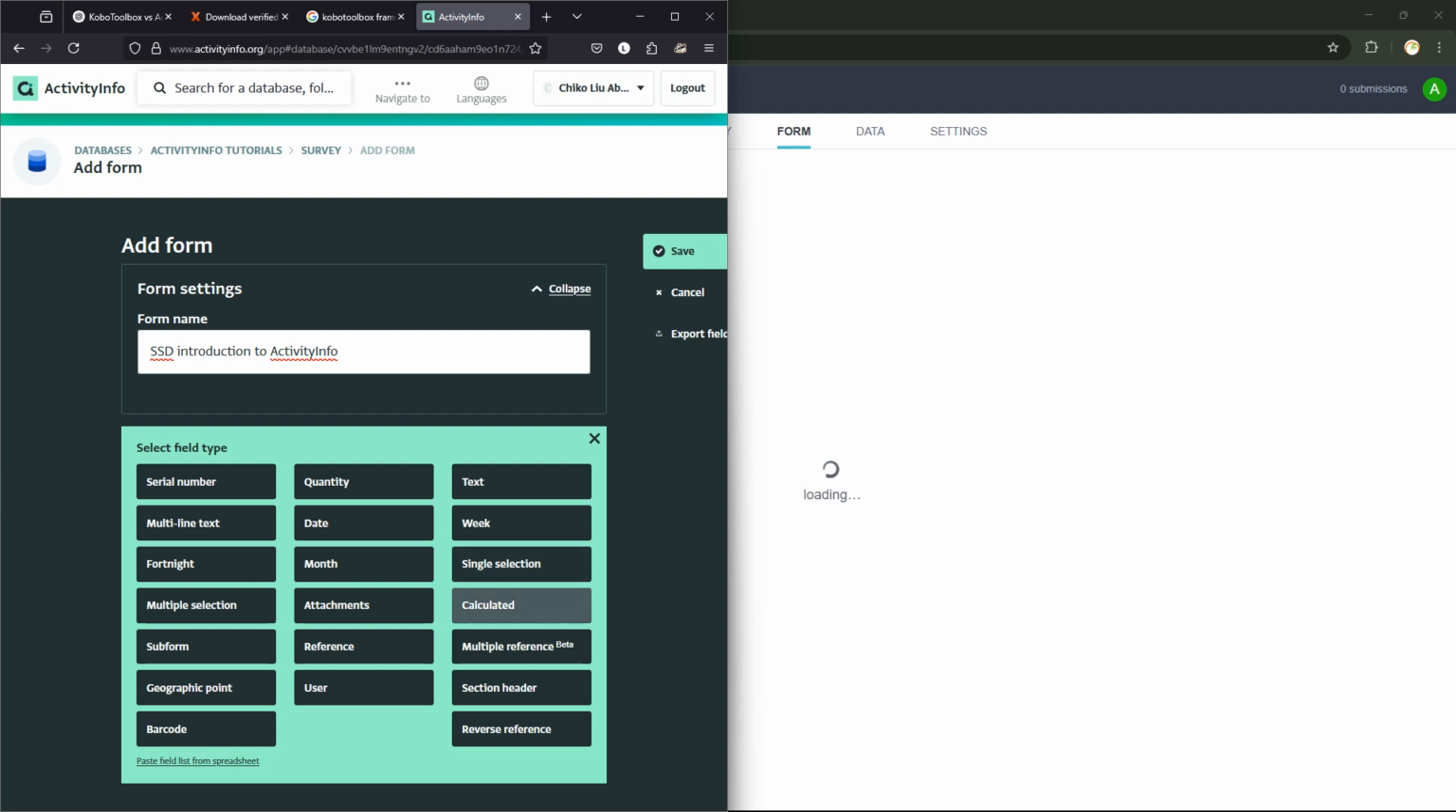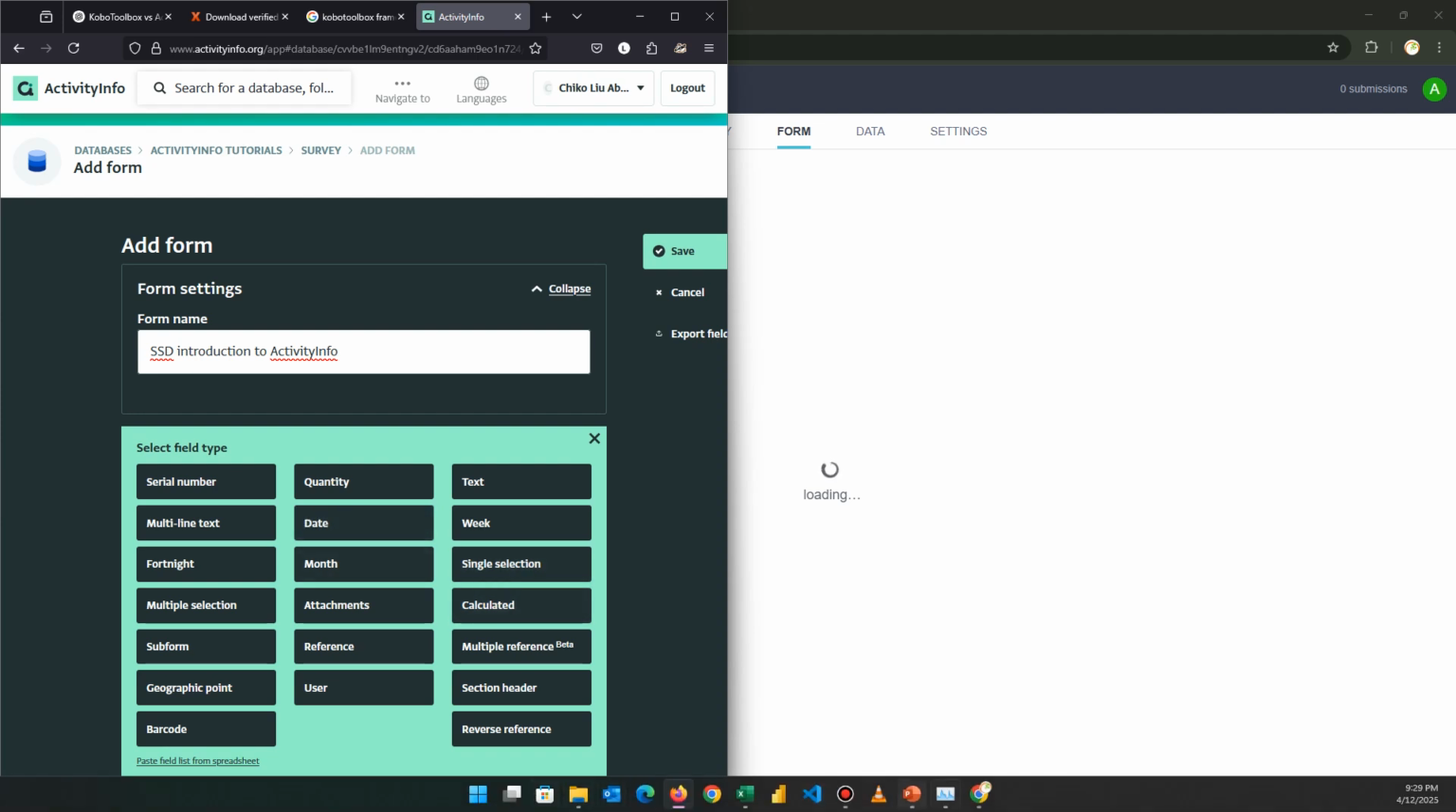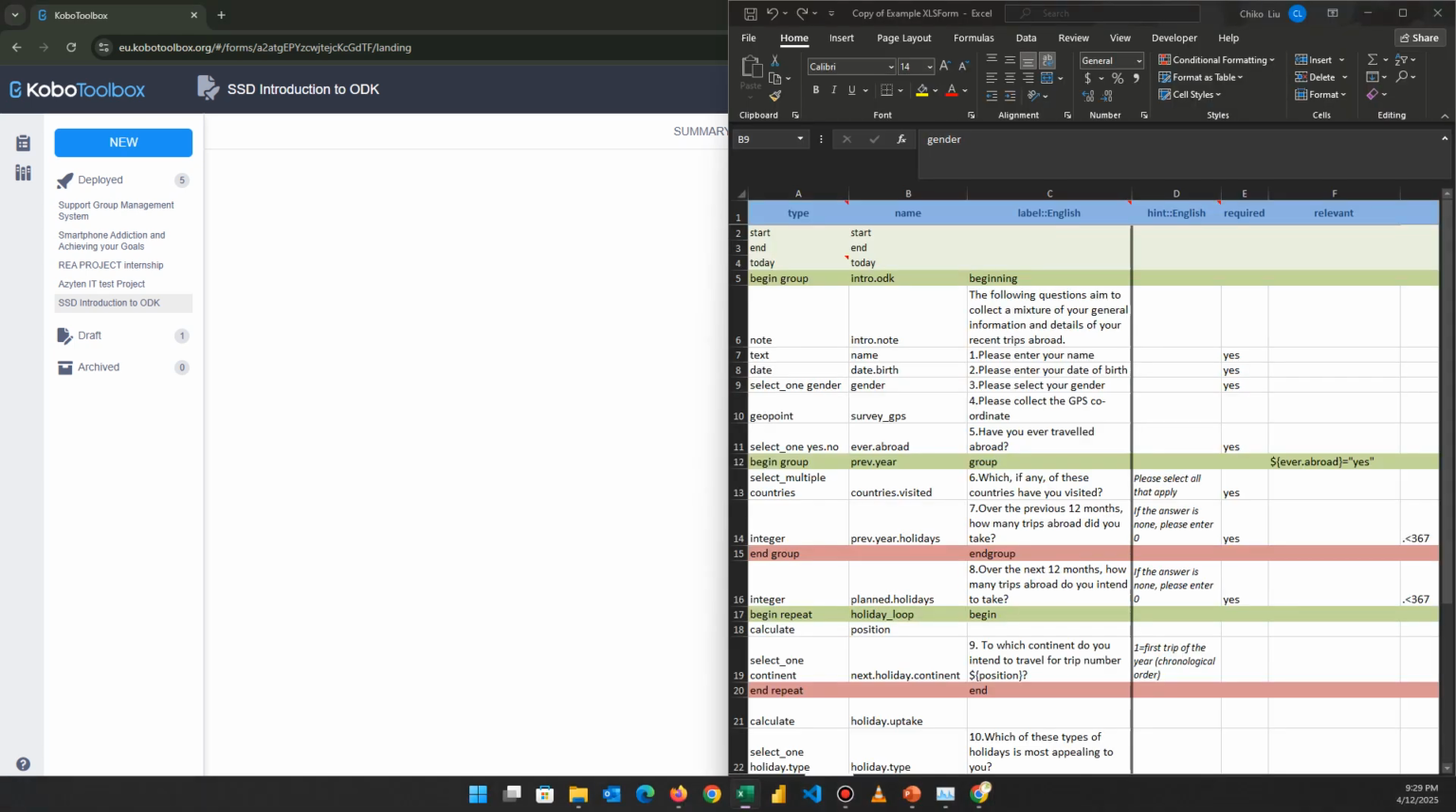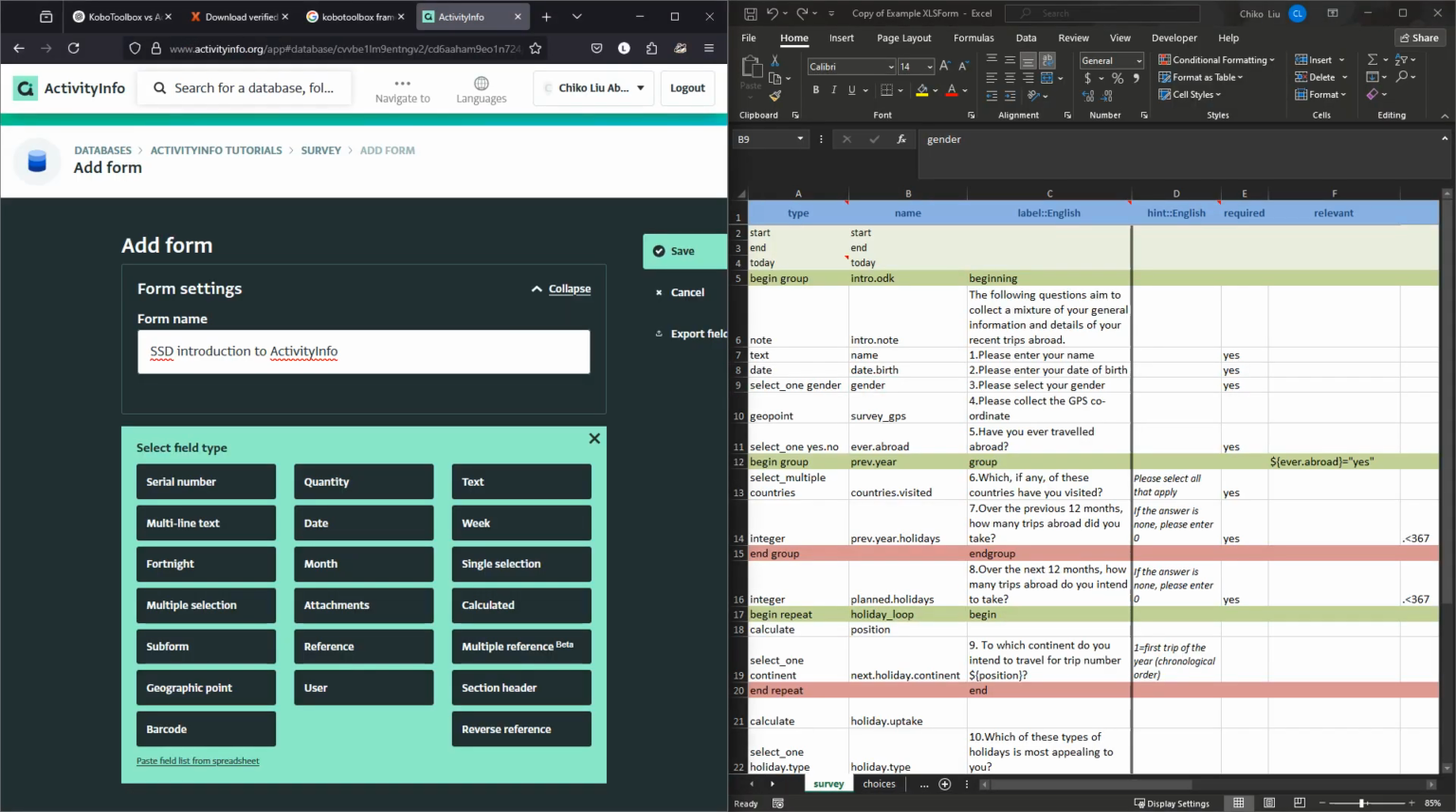Let's see. So you can see the available fields it has. So this is fortnight, this is date, every 2 weeks. This is month. If you choose it, it will just show you month and year, and this is date, it will just show you date. We have single selection, which is the same thing as select one in here. And they also have select multiple, right? Which is multiple selection.